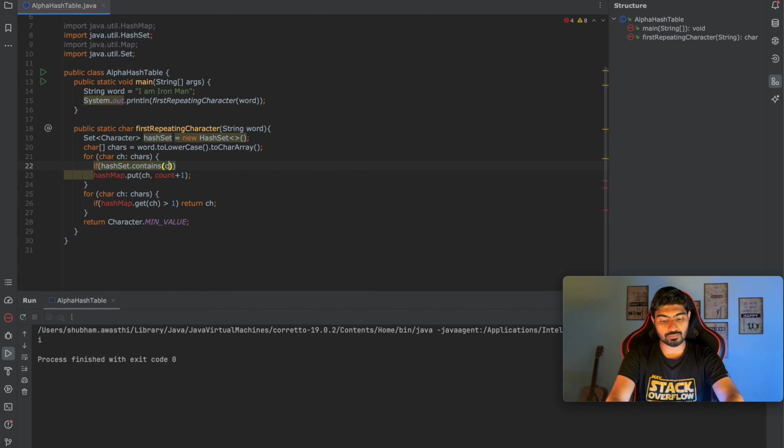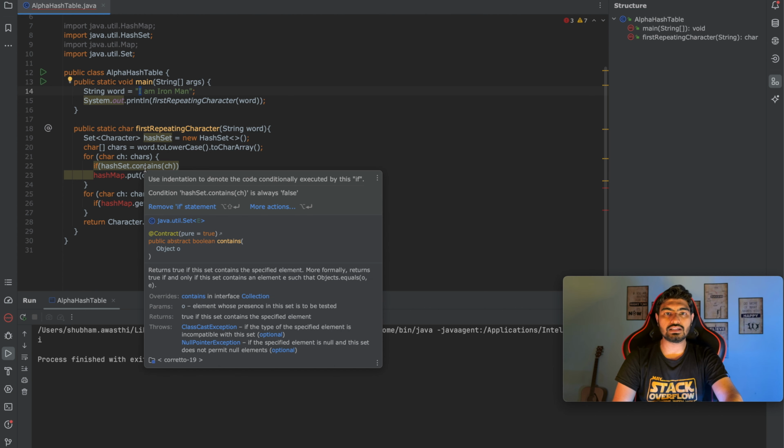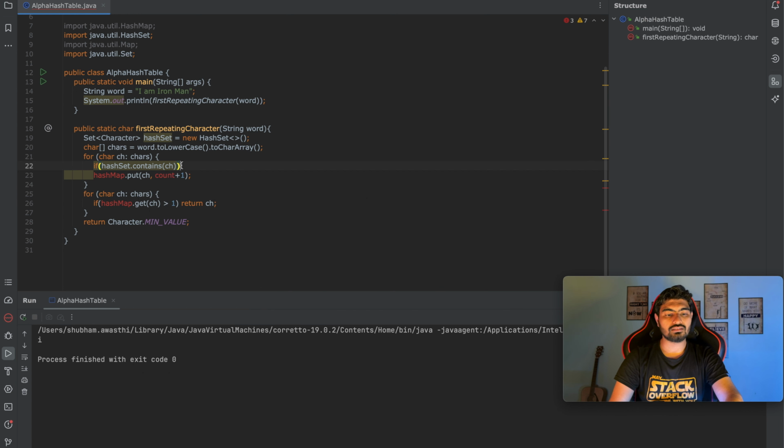already contains that particular key, that means that particular character already exists in the hash set. If it is already there in the hash set, that means it is repeating. And if it is repeating, you know that that is the first repeating character. You return it right there. There is no need to check further, right? So how do you do that?